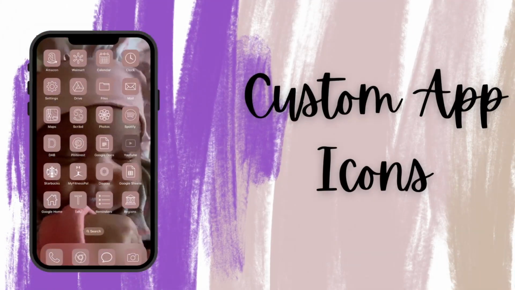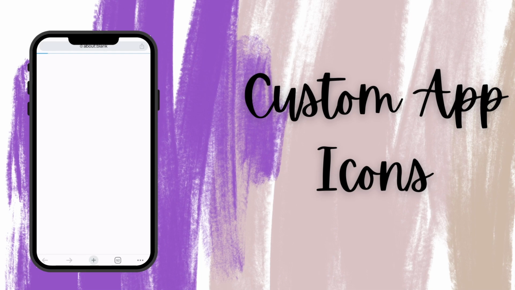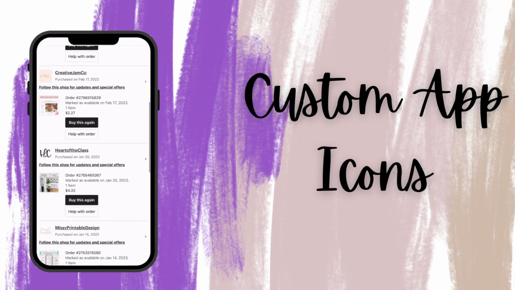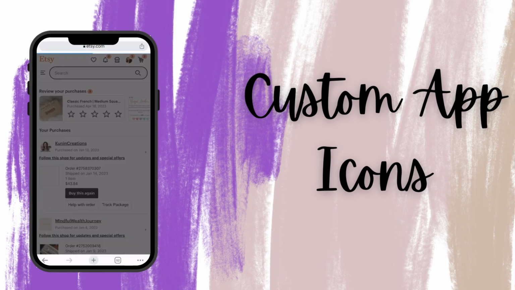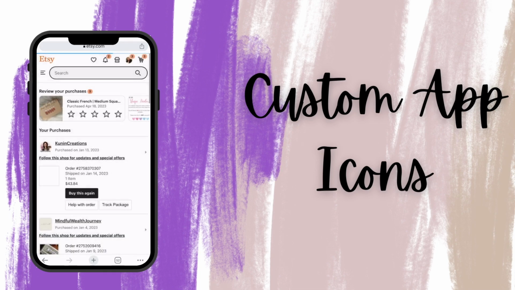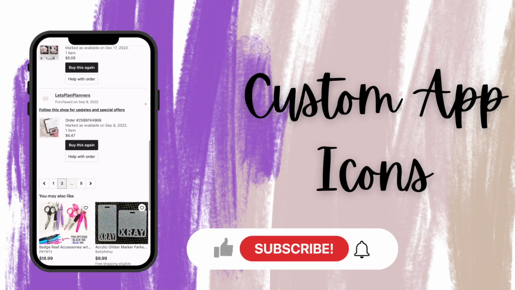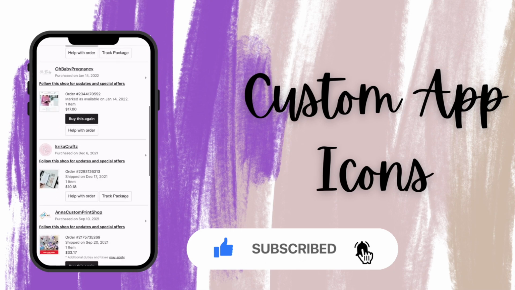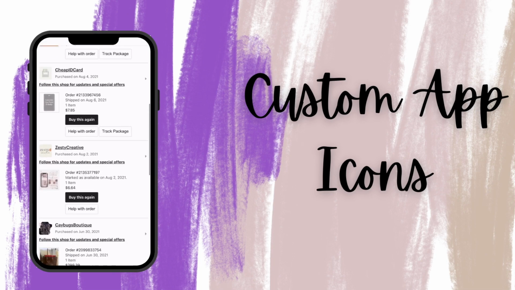Now I'm going to show you how to get your screen to look like this. Okay, so I'm in my Etsy, and I purchased some icons for my phone. So the icons that you see were purchased on Etsy for, I believe, like $2. So I'll put a link to them if they still sell those. But if you want a different kind, they make a whole lot of them, so you don't have to buy the ones that I have.